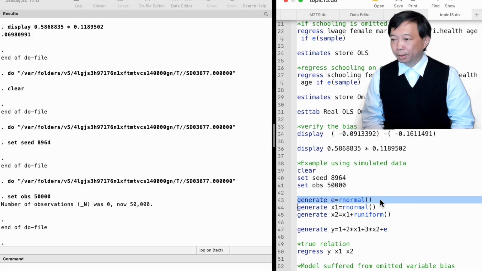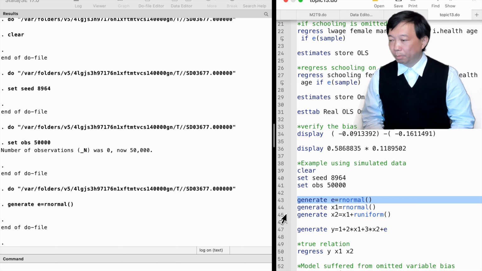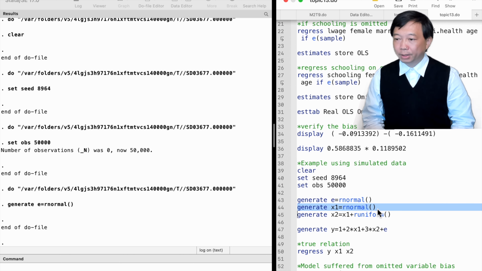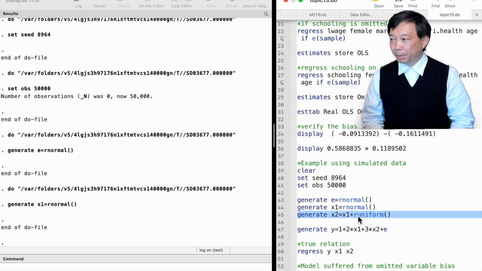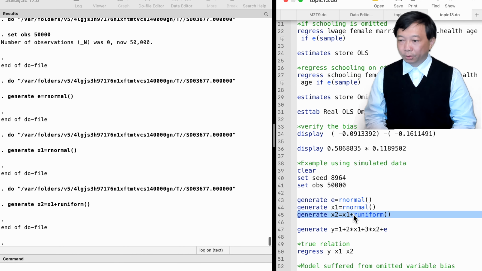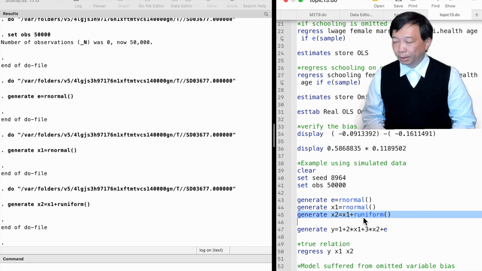The error term E is from the standard normal distribution. The explanatory variable x1 also contains random values from the standard normal distribution. We generate another explanatory variable x2. It equals x1 plus a random value from the uniform distribution. We construct x2 as a function of x1 so that x1 and x2 are correlated. It is one of the conditions of the omitted variable bias.